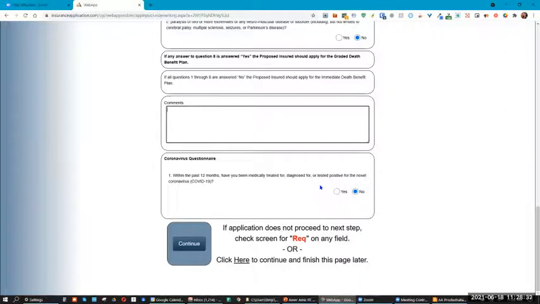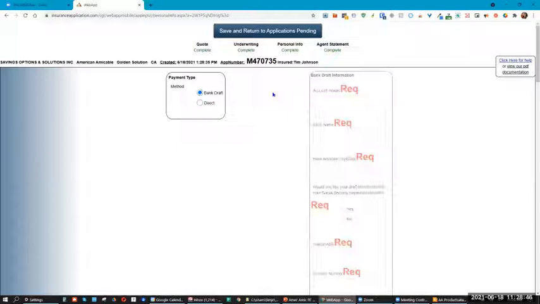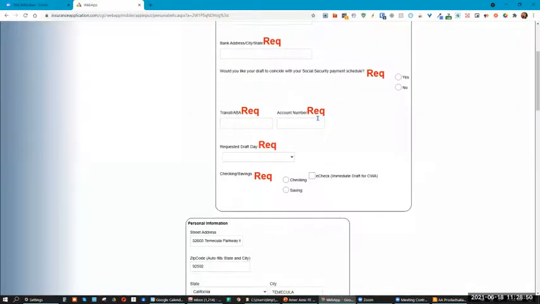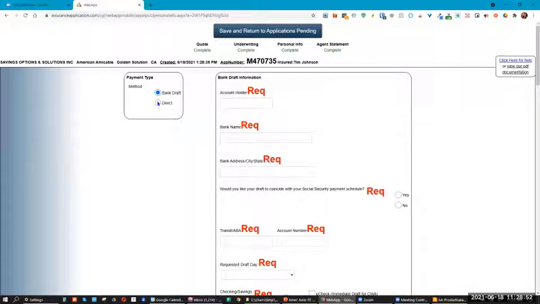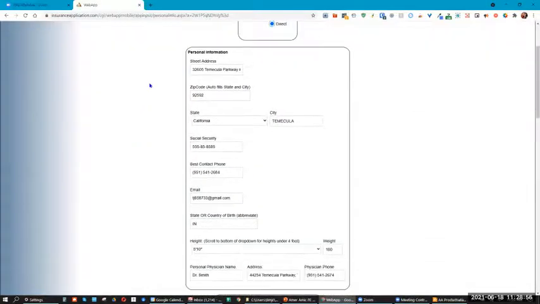Okay, and then they have a coronavirus question at the end. And so you'll click continue. And so that's the basic health questions that they have on there. Next comes the personal information, payment type. Most people are going to pay with bank draft, and so all these required areas you'll need to fill out. To make it simple, I just did direct. And then it drops down to just the personal information.